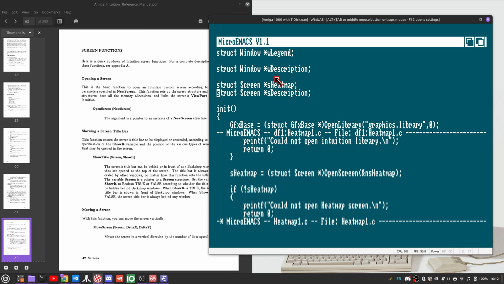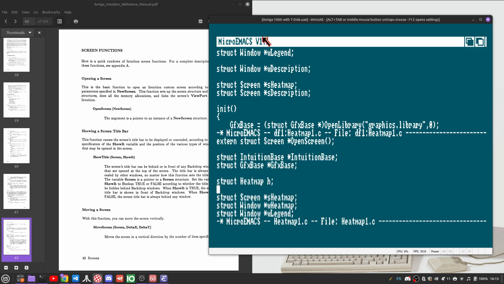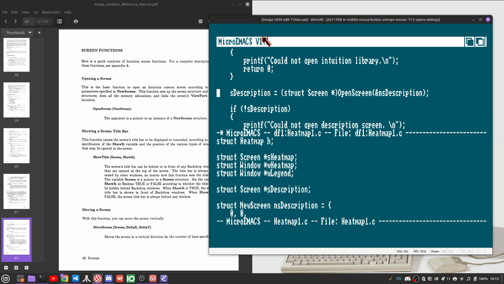S description. Okay. Well, we know we need the screen definition for our description. Let's move it over. Sorry. Set mark. Oops. Set mark. And so struct screen, heat map. I'll go ahead and just put this down here on its own. Struct screen, S description. And as part of that, we need to actually define that screen, don't we? Using the same exact method as we did before, using the open screen command.